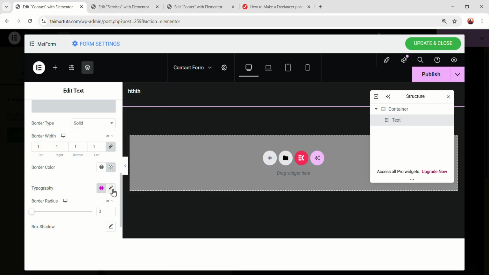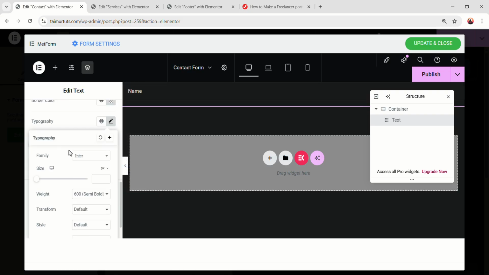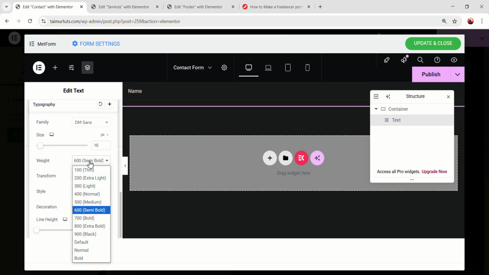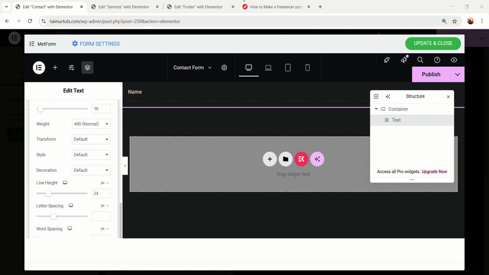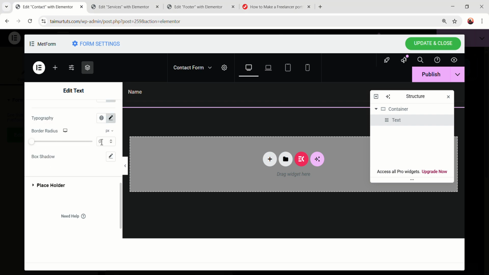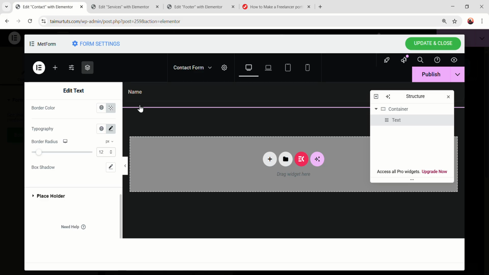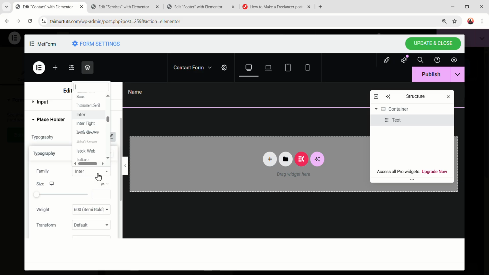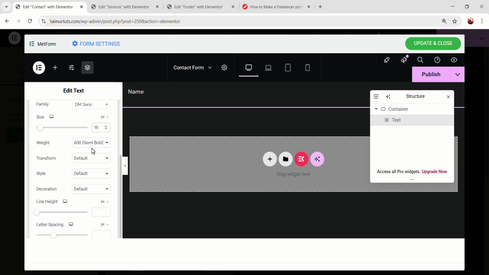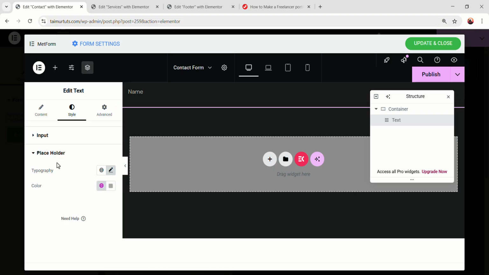And let's add the typography, and this time, for the first time, I'm gonna add a different font family, and that's called DM Sans. Select this. It's a really good font family for contact forms. So here let's make the size 16, font weight 400, line height 24. Close it, and here make the border radius 12 pixel. Now let's work on this placeholder. Open the typography, make it DM Sans, font size 16, font weight 400, line height 14. And just make the text color text. And this is looking nice.